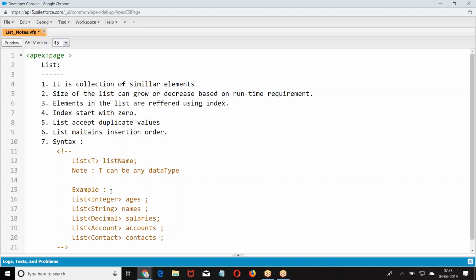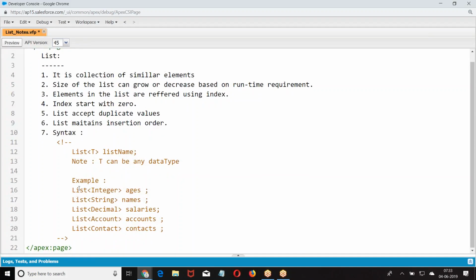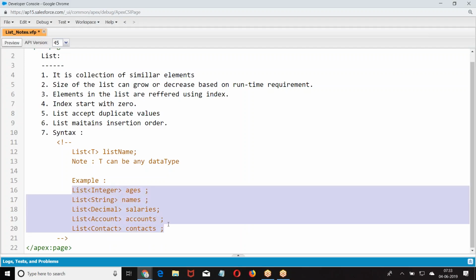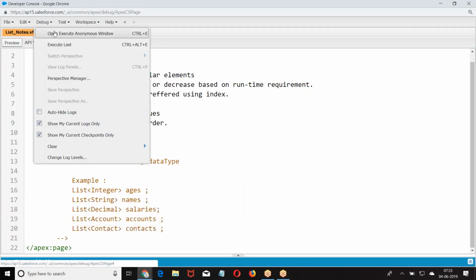What was that? This is how we create. Now, tell me, list, what type of elements you want to take? Integer. Now, what is the name of the list? Ages. Names. Salaries. Now, tell me whether it is empty or null. Look at the story.